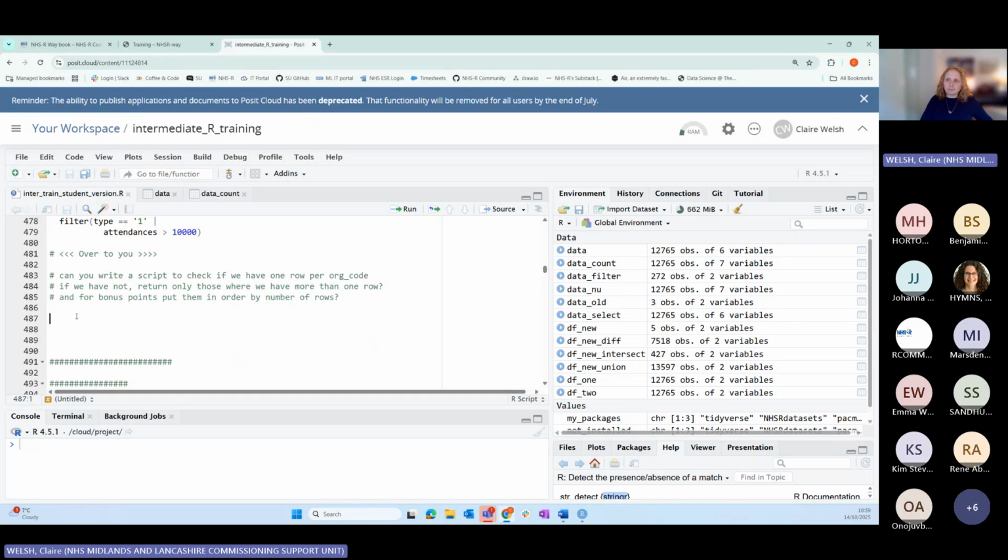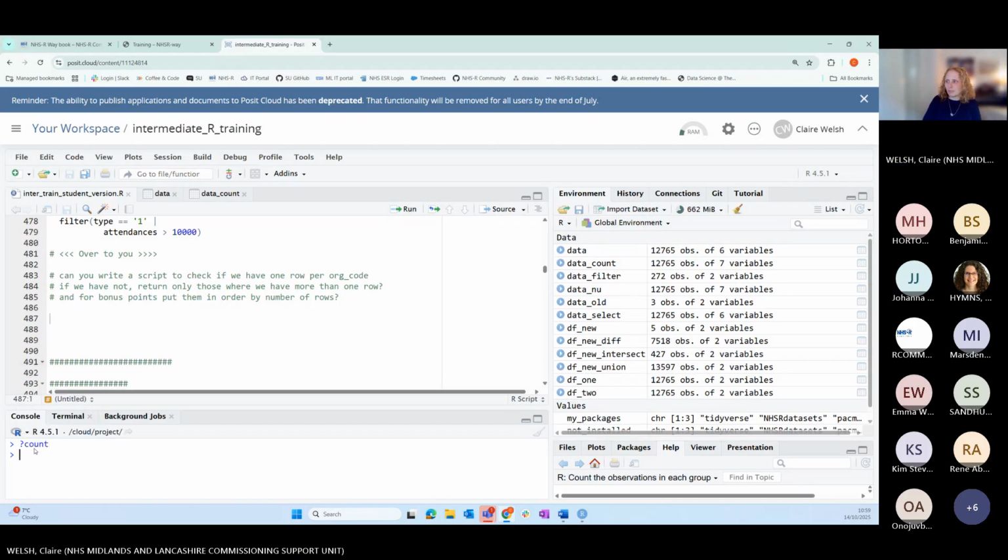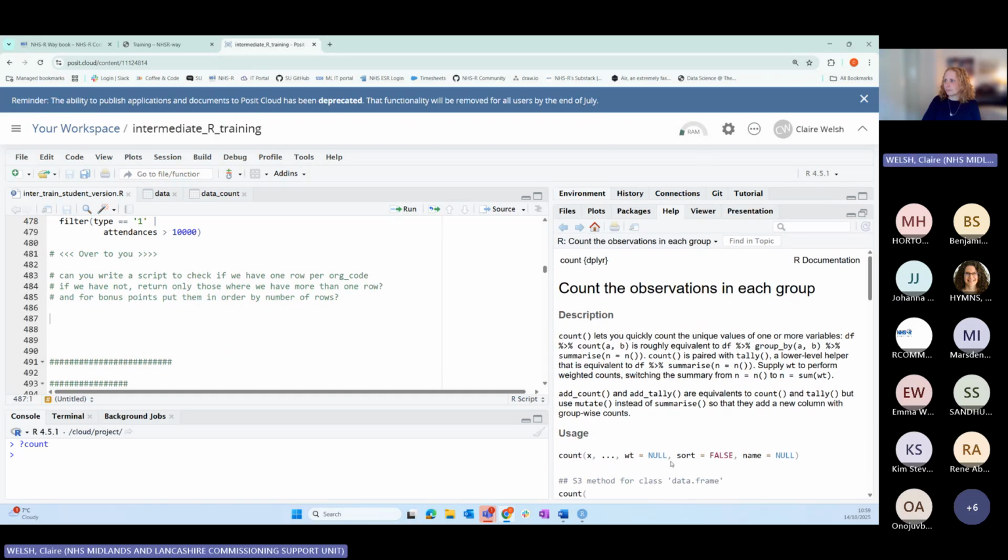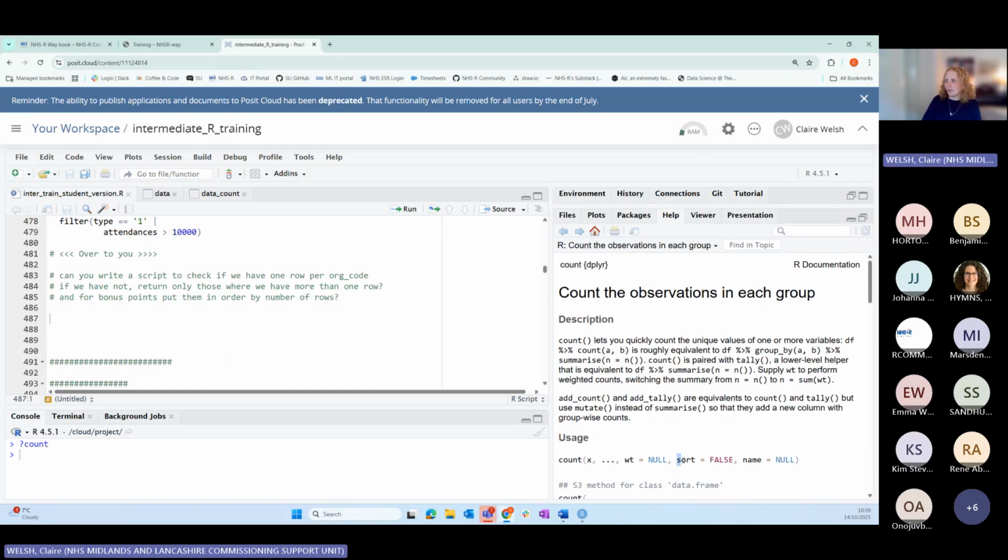Okie doke. So the hint I gave you there was to have a look at the count help file and see if it can do anything useful for you. So let's do $count here to bring up the help file. We've got an argument we can pass it, which says sort. Now this does what it says on the tin, as our stuff generally does. So we could pass this argument to say, do sort this as well. So what we can do is let's create a new thing called data filter, as we've been doing all the way through. That would be the data set that we've been using.